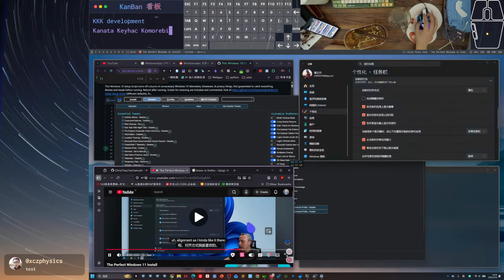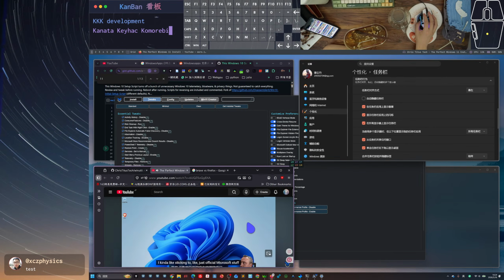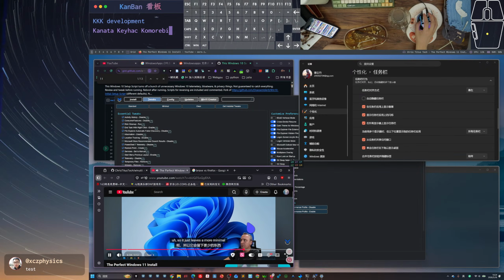I don't like using a lot of tools. There's a lot of stuff out there to change these. I kind of like sticking to just official Microsoft stuff, so it just leaves a more minimal, clean system. It reminds me of that Windows 7 aesthetic.